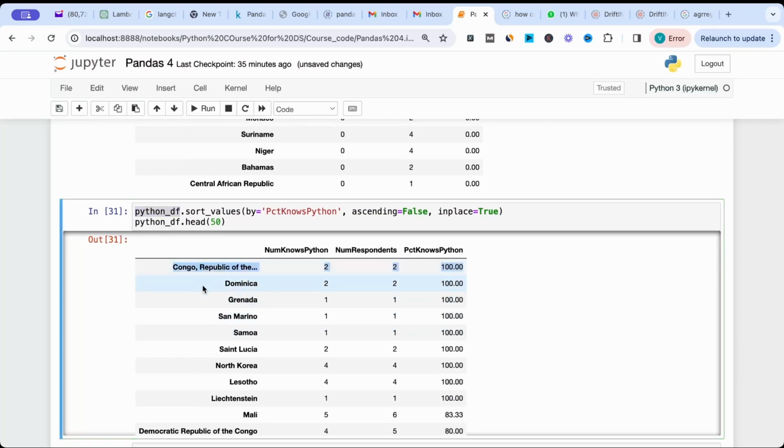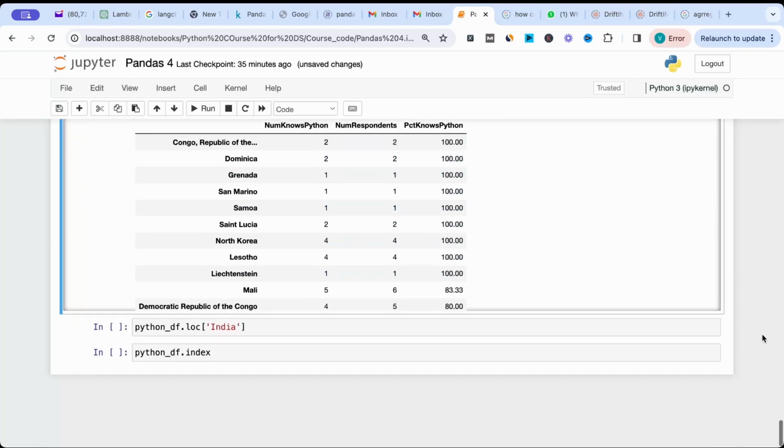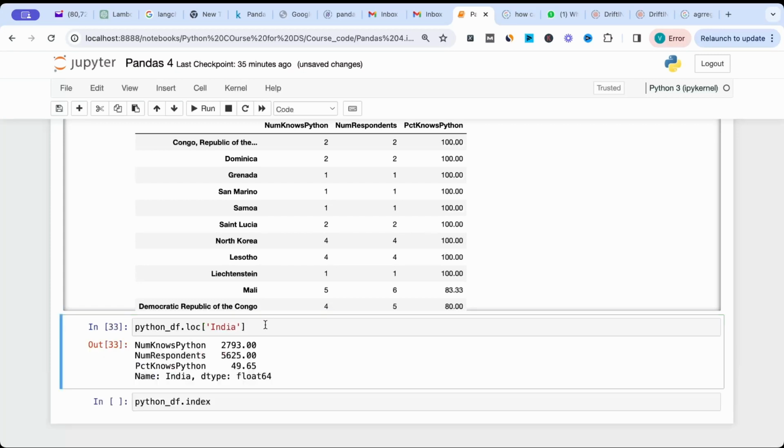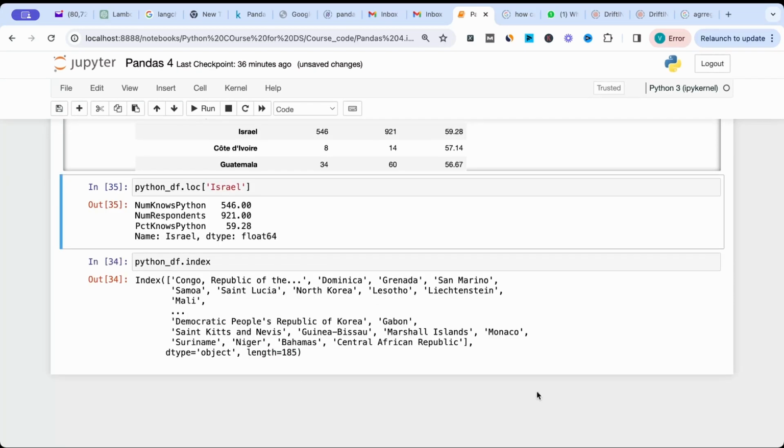Now, after doing this sort, you can see all the countries here in the data frame. Suppose you would like to take the output of a particular country. Say I would like to see the output of India. What percentage of the people who have taken the survey use Python? That's the output I got. It says 49.65. Here I'm also getting the remaining two columns, the number of people who know Python and the number of respondents. There are nearly 5,000 people who responded to the survey and nearly 2,700 people who know Python, and that contributes to nearly 49.65%. So this is the end of this video, and this is how you do the aggregation.